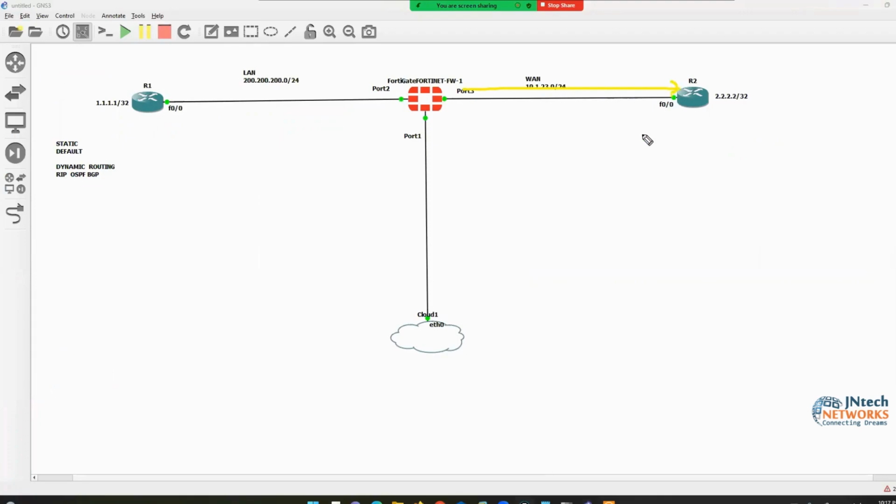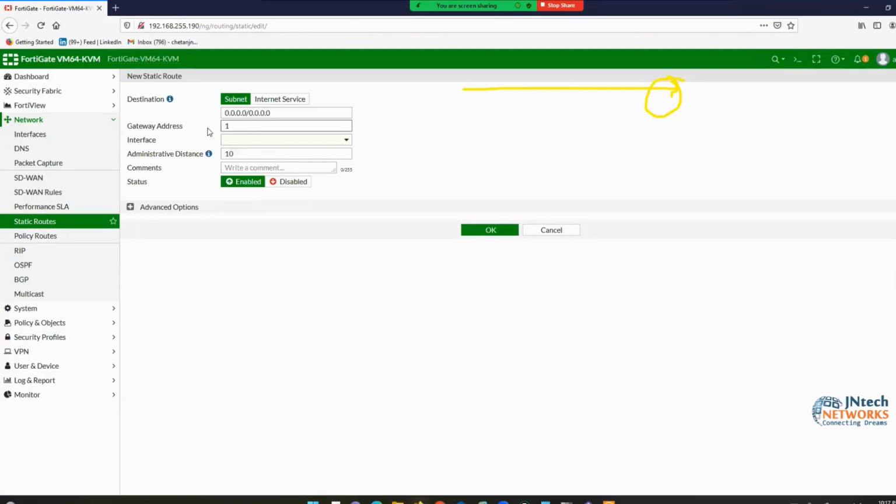What's the ISP? So the gateway is 10.1.23.10. We are using 23.10 here. So the gateway is the next hop IP, 10.1.23.10. The exit interface is port number 3. You can click on OK.